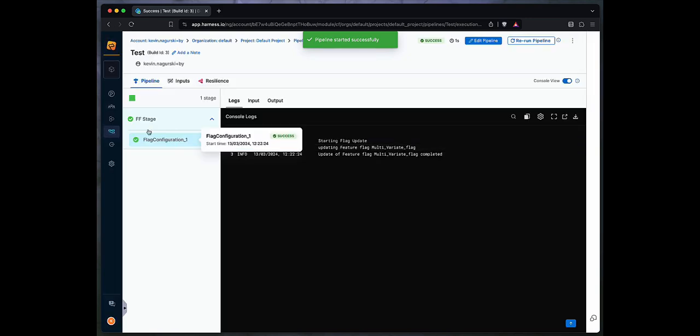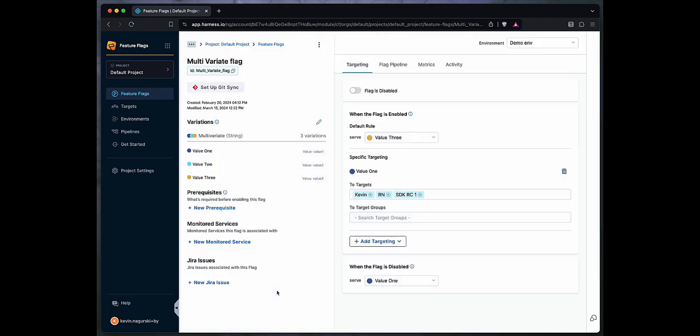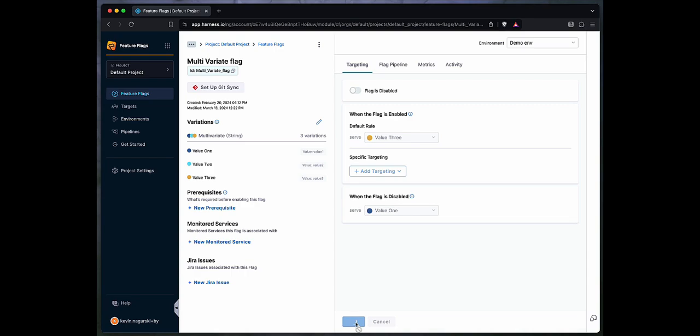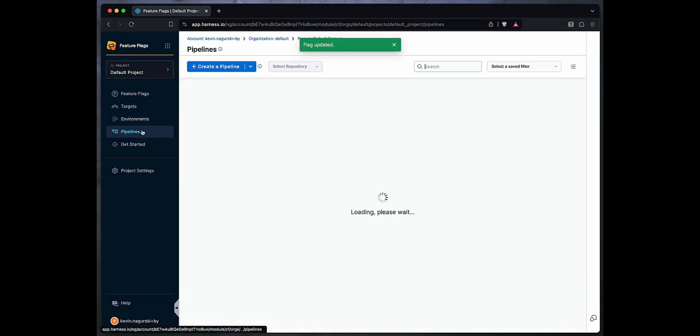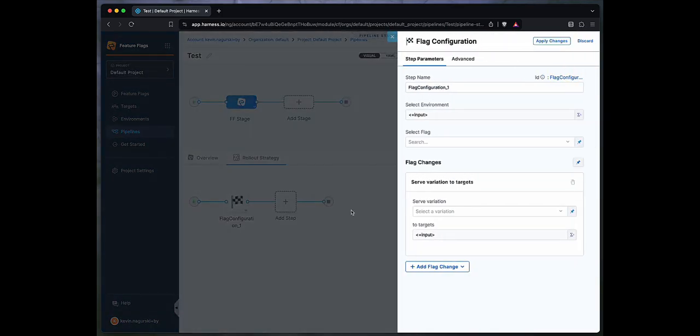So now that's completed, we can pop over to our feature flag again, and we'll see those targets have been added. Okay, let's just remove those just to keep things nice and tidy. Okay, so pop back over here. There we go.